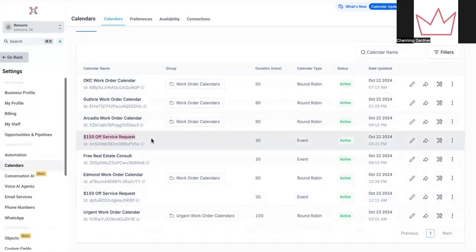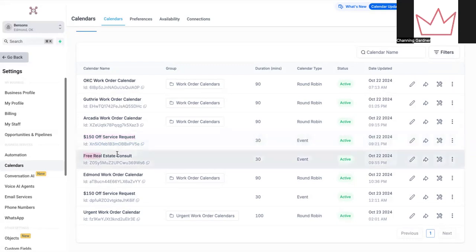And then you've got a specific service request or offer. So if you've got like a $150 sync offer or things like that. If you are working with property management companies and they want to bring you in for a consult, then you could schedule them here. And then you have an urgent work order calendar as well.